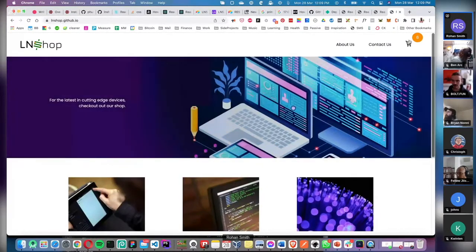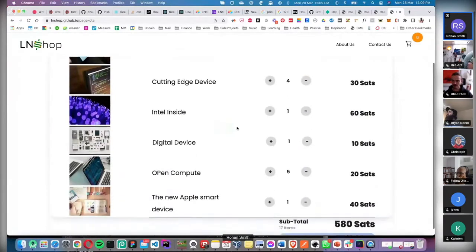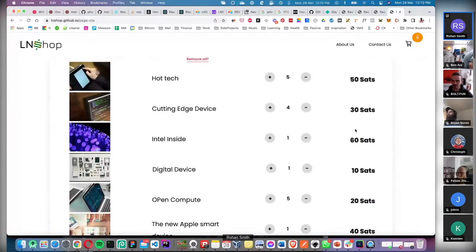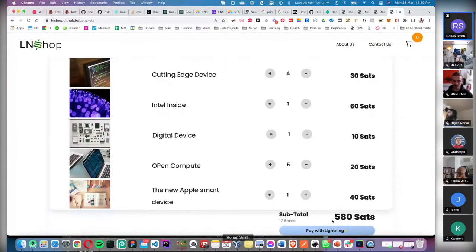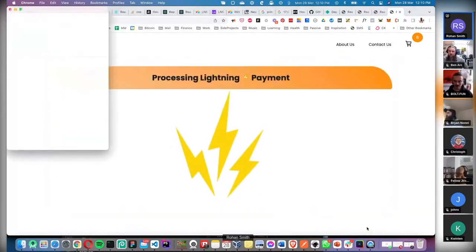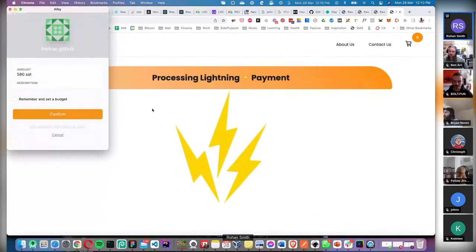So I go up to my cart, and you'll see all the items that I added to the cart, along with their cost, and then the subtotal of 580 sats. And of course, there's only one option, which is to pay with Lightning, because that's cool. So when we click pay with Lightning, it gets a nice graphic and Albi shows up. Hey, do you want to pay your 580 sats? I said, of course. So I confirm.